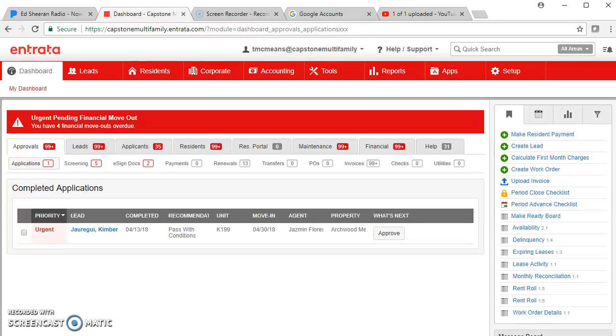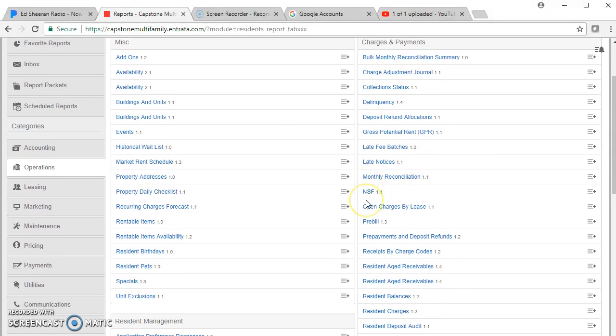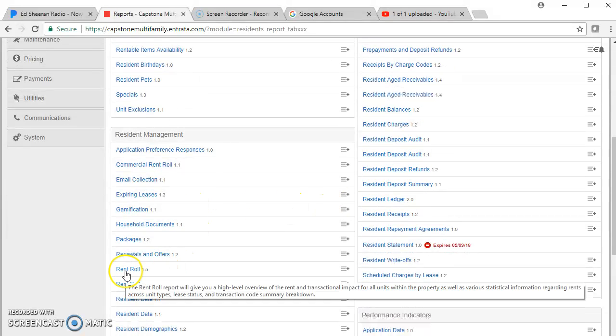The next report that we're going to go over is the area on the weekly report for the total rent and total other on the receivables area. We're going to go to dashboard, reports, operations, resident management, and we're going to go to the rent roll.